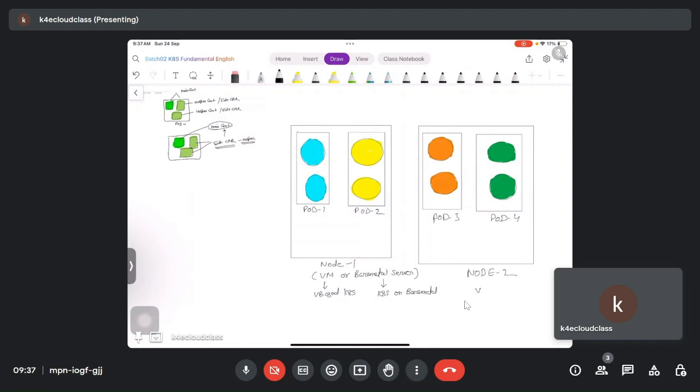Just a moment. Repeat that again. You can't do what? Just a moment, I am just charging my pencil.